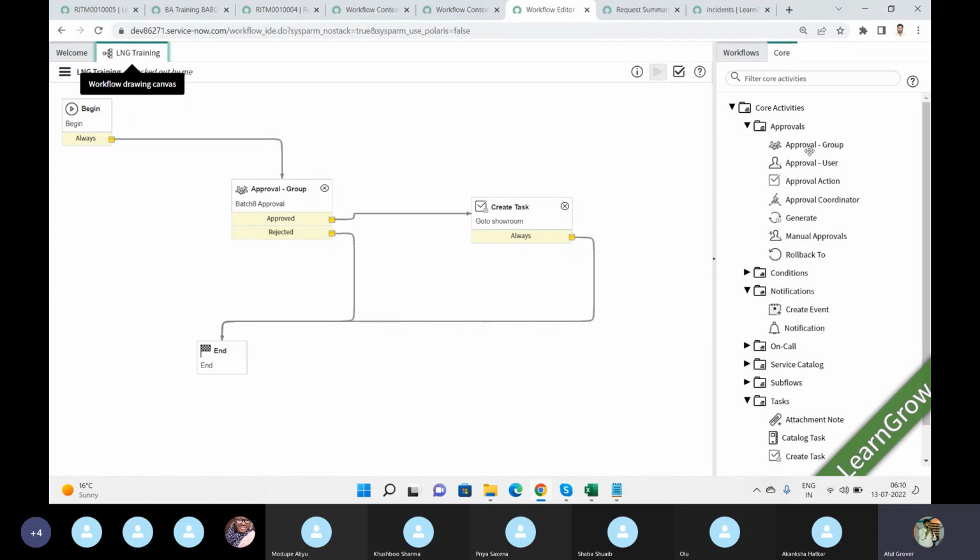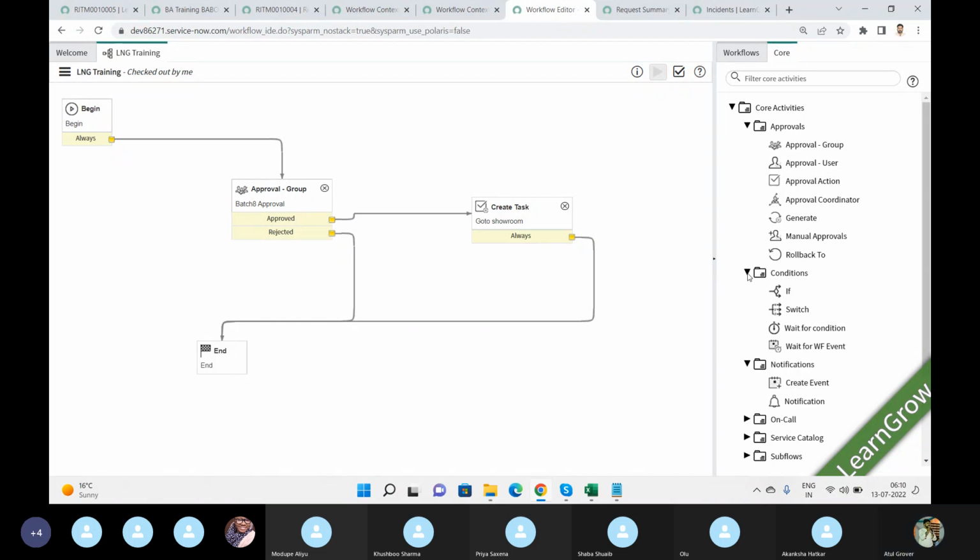So try different options here. User approval action. I'm not sure how many of these there are. Manual approval, rollback. Try one and get it tested. Now, condition.